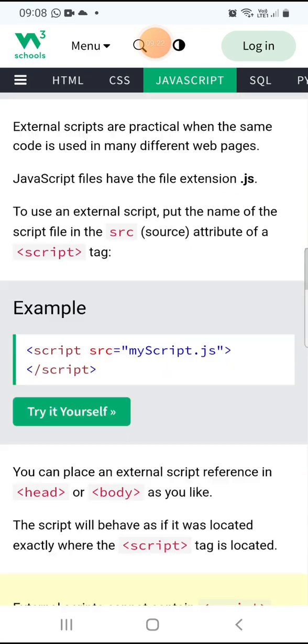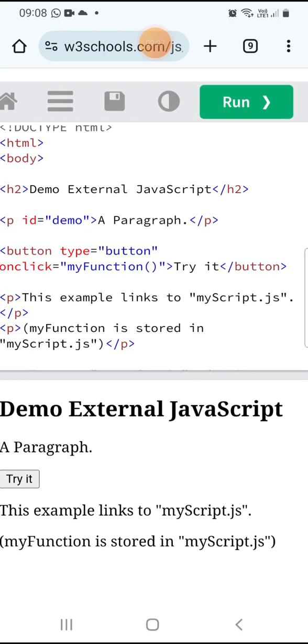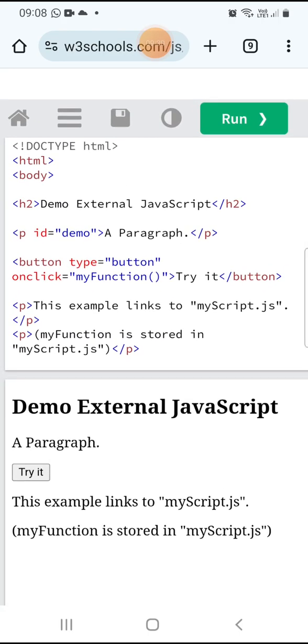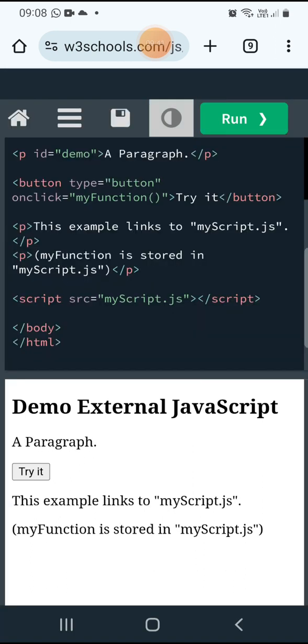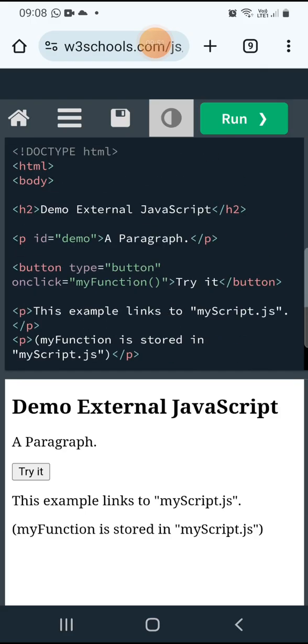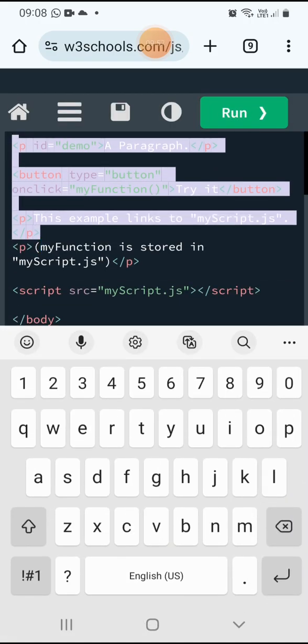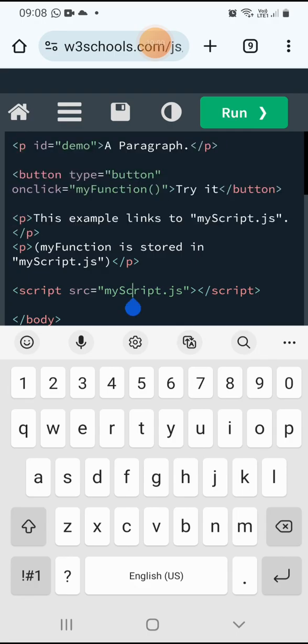So whenever we call that function, just by clicking this button, that function will be executed, but the file path is allotted to the source attribute. Okay, so now the total code, I want to delete the total code.